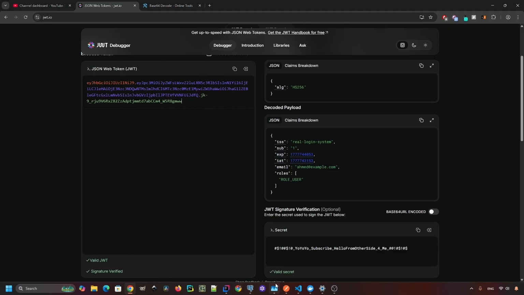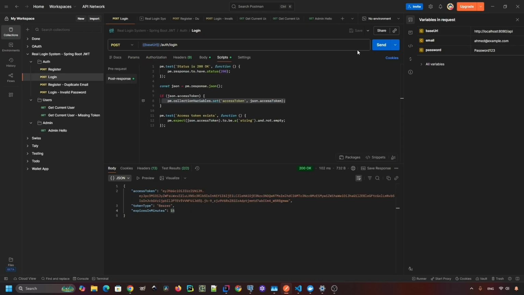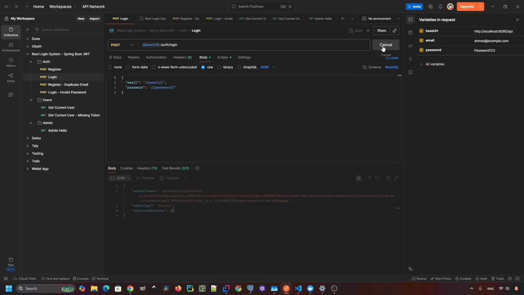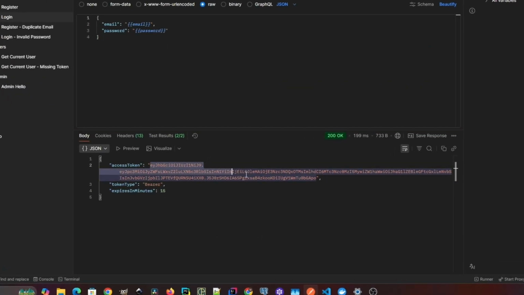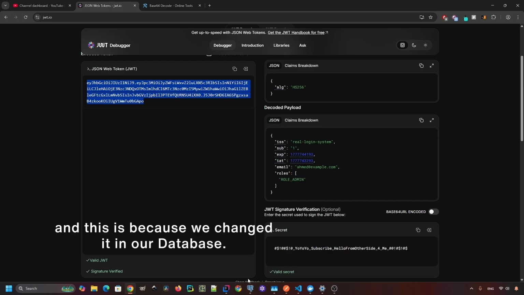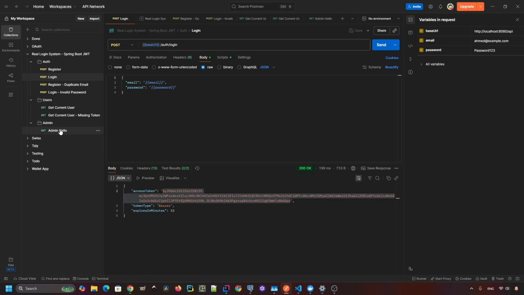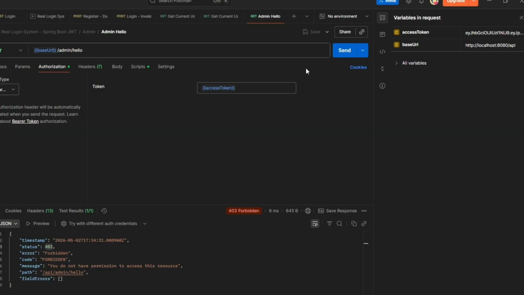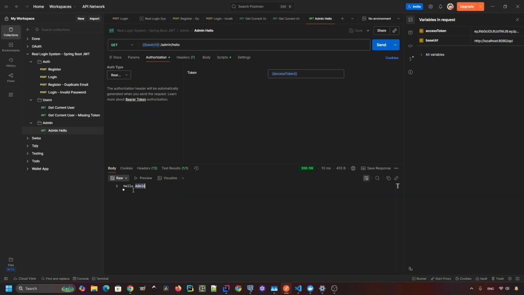So now we need to generate another access token with the new role, to be more specific. I'm going to take this and put it here. I want you to pay attention to this role user. Guess what? It's going to be role admin now, because we changed it in our database. After running the login, it's supposedly changing it in the access token. And now if I send it, I will find hello admin, okay. That's basically our demo so far.